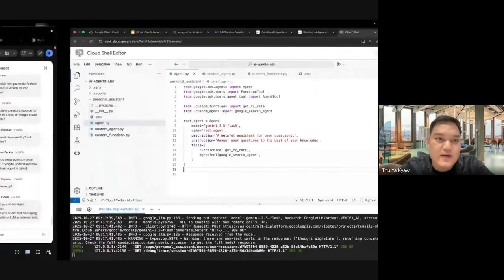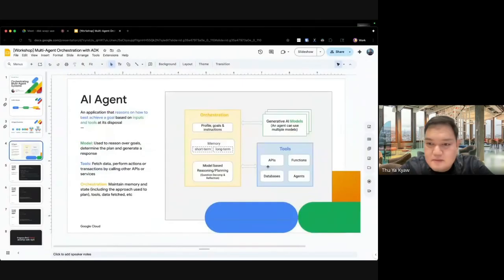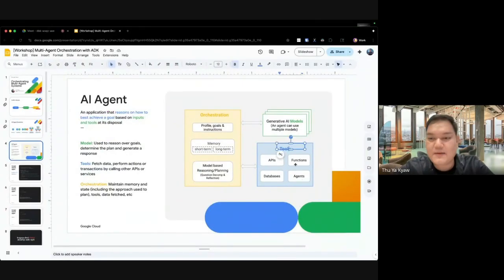So let's go back to the slides. If you recall this one, your tools can be agents as well. Remember? Tools can be agents. If the tool is an agent, what they do is delegation. They pass in the necessary information for the agent to perform the task, then they just wait for the results.